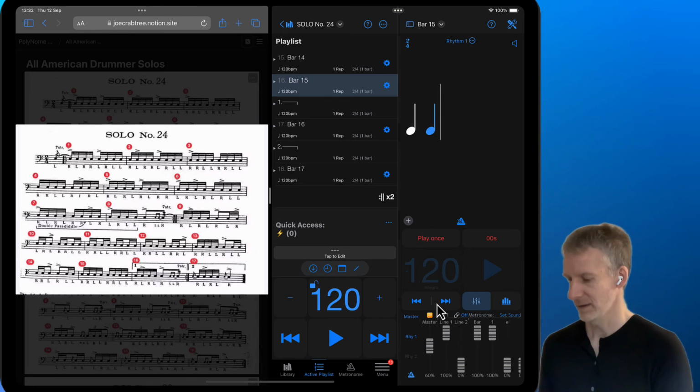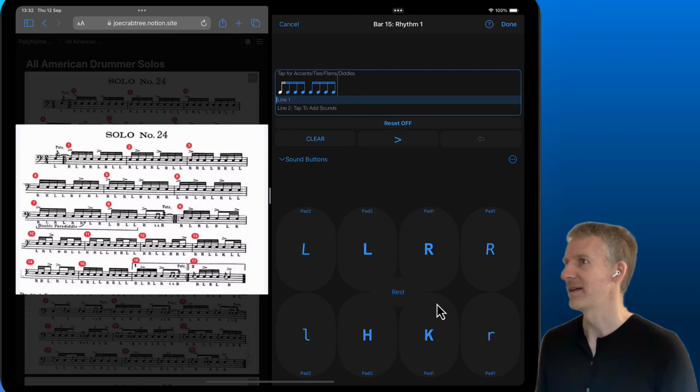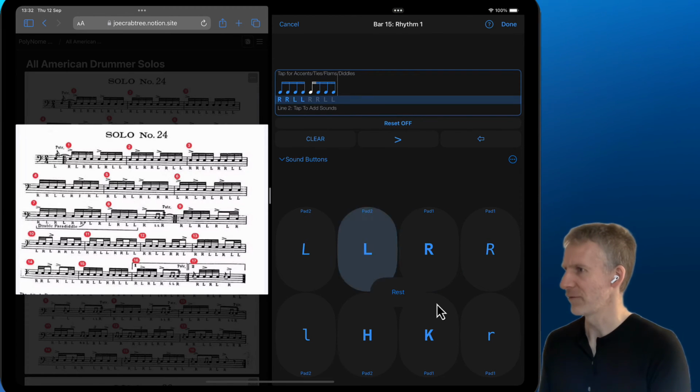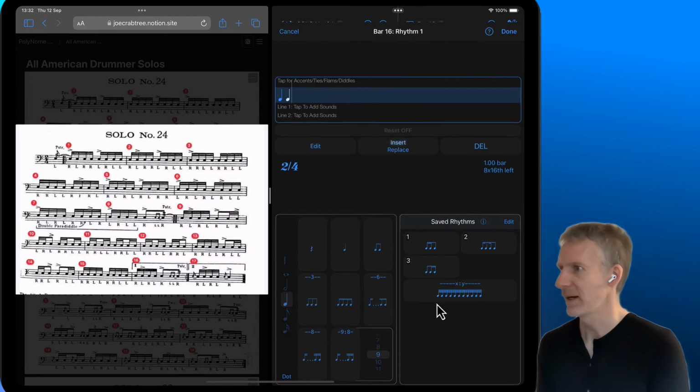Bar 15, Control 1 to edit. 4, 4, and there's no accents in this, so I'm going to do right, right, left, left, right, right, left, left. And bar 16, Control 1 to edit.